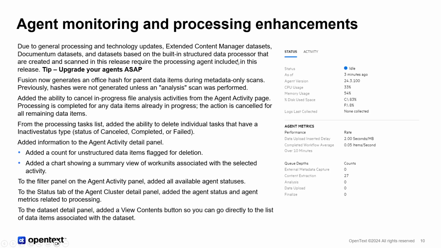Remember, it's quite a simple process. You go to the agents, the agent clusters, go to the agent downloads area and download, and it's just a simple process to install over the top of your previous agent. It takes minutes to do. And here you can see that I've upgraded my agent. It'll show the latest version, 24.3.100.